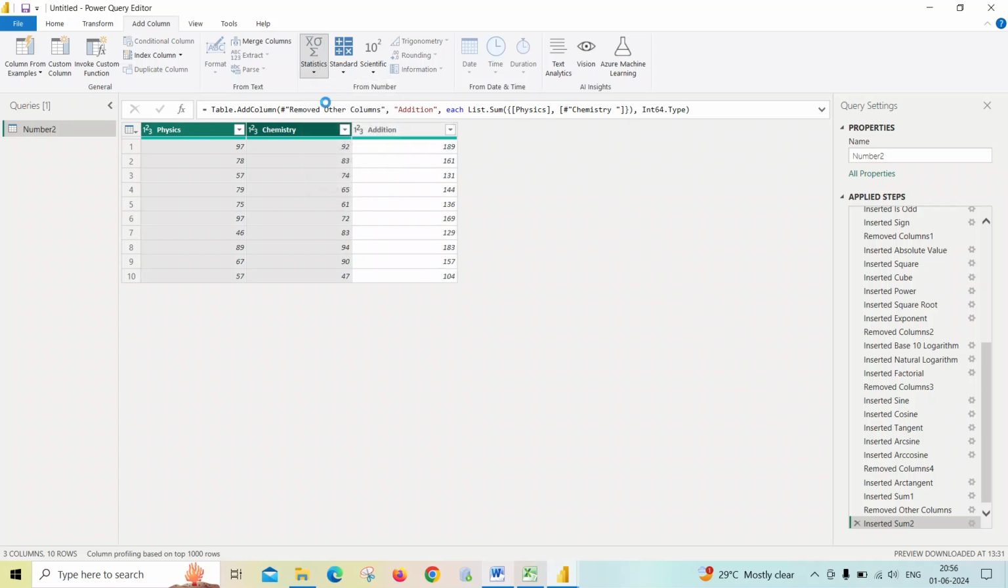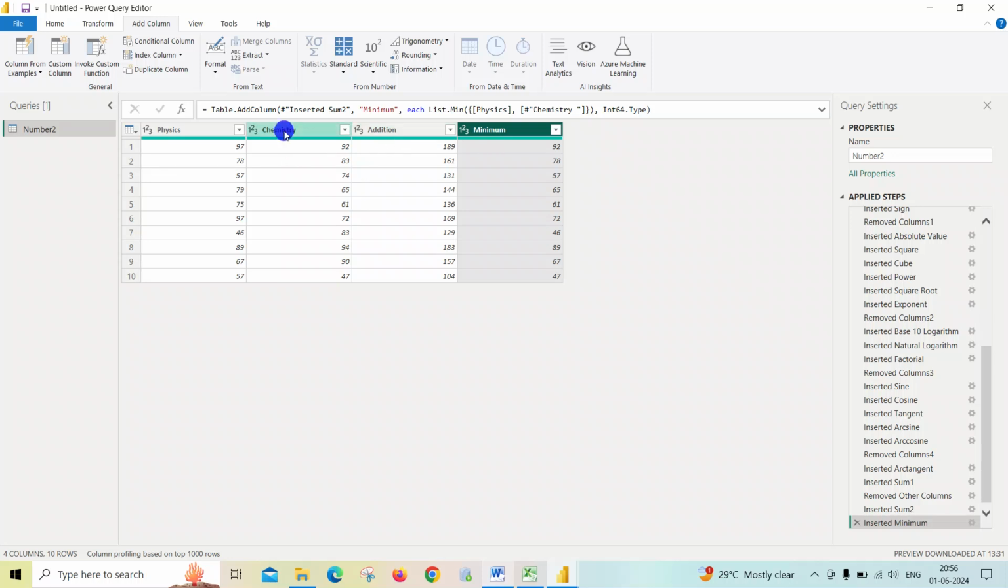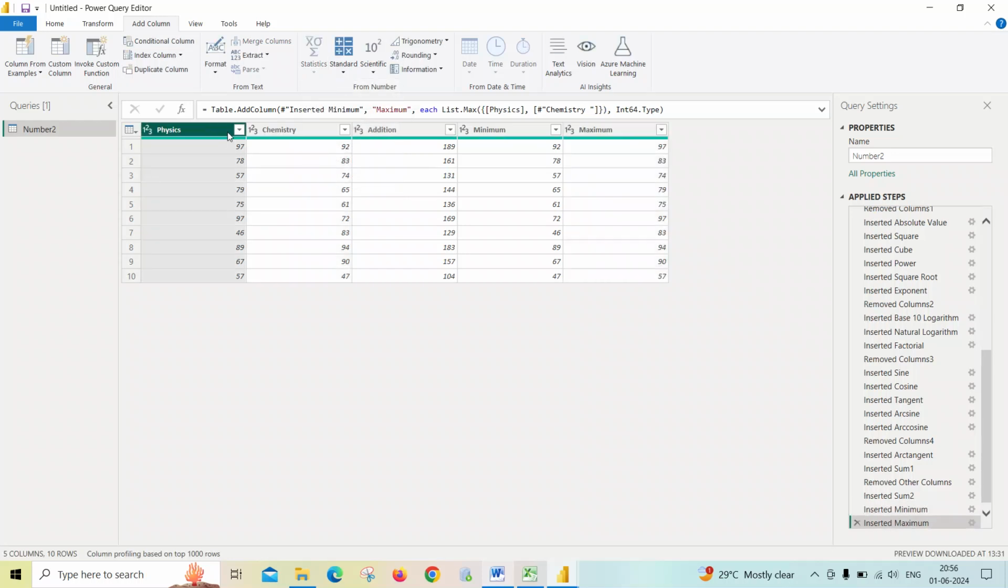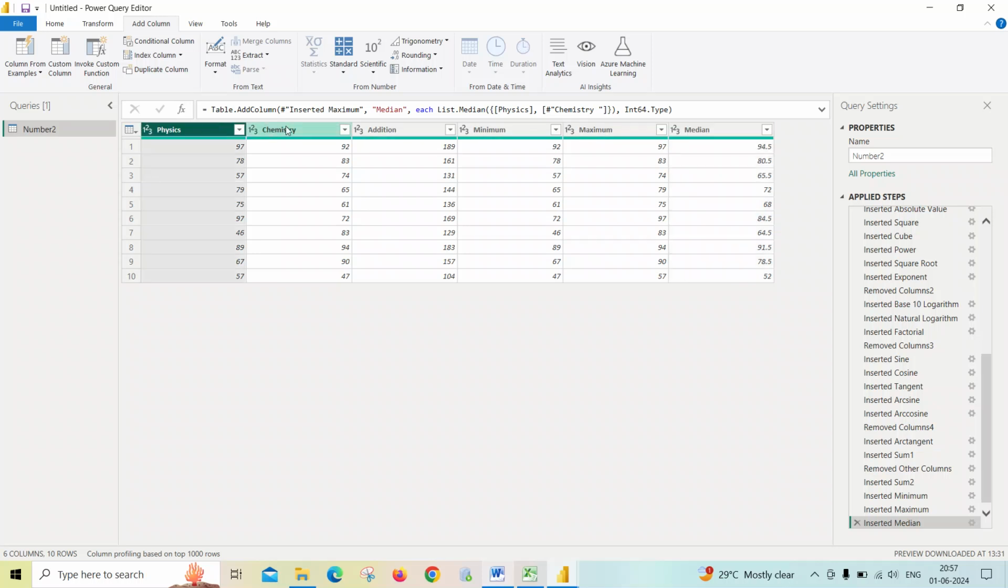We have to find minimum value in between two columns. So you can see 92 is minimum in first row, 78 is minimum in second row, etc. Maximum value. So 97 is maximum in first row, 78, 83 is maximum in second row. Median. So this is the median value for physics and chemistry column.